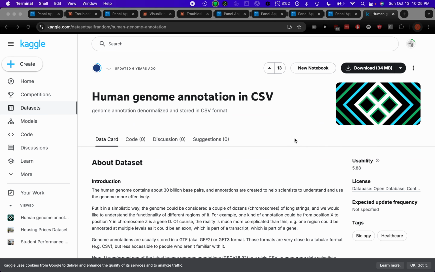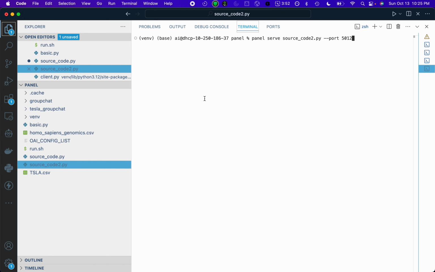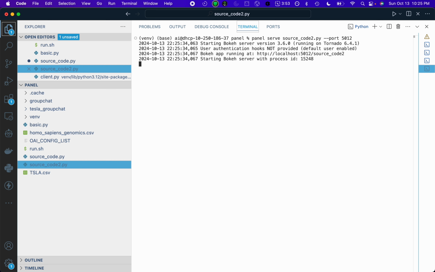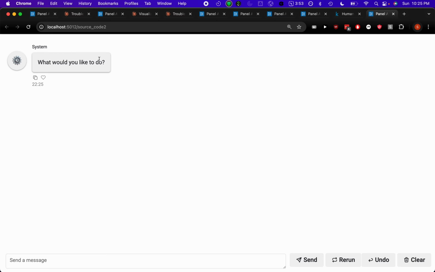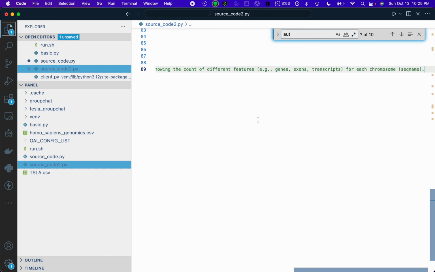Then I go here and I launch a panel UI server with the source code, which basically instantiates the three AutoGen agents that I shared with you before, but they are slightly changed. And I open it on port 5012. So it starts a Bokeh server, which I now go and can open. Again, it asks me what I'd like to do. It already has the path to the CSV. Of course, we can change that if necessary.